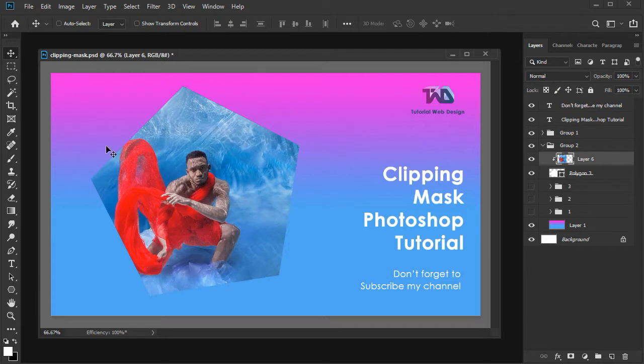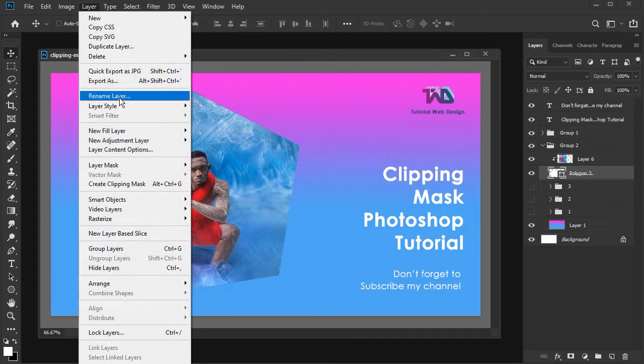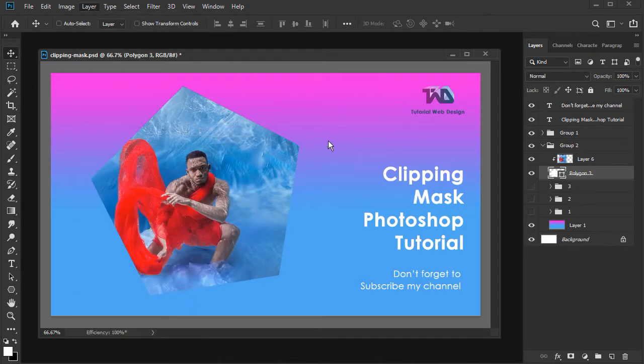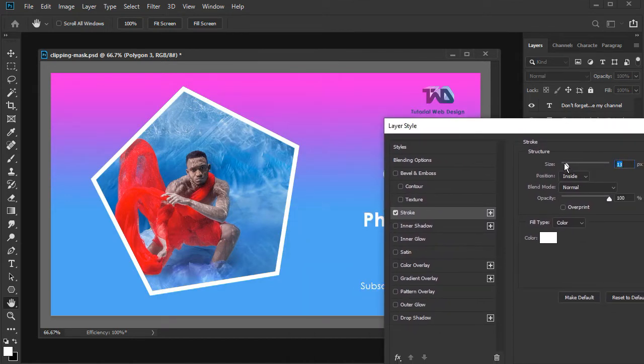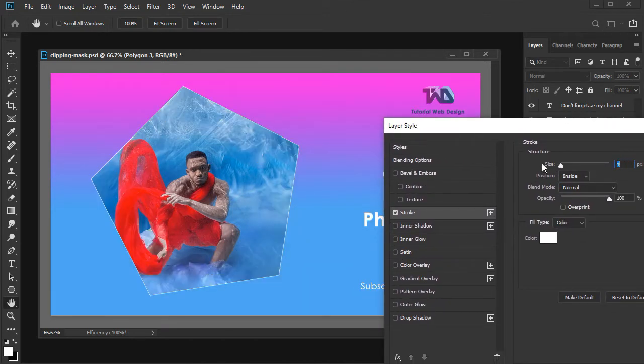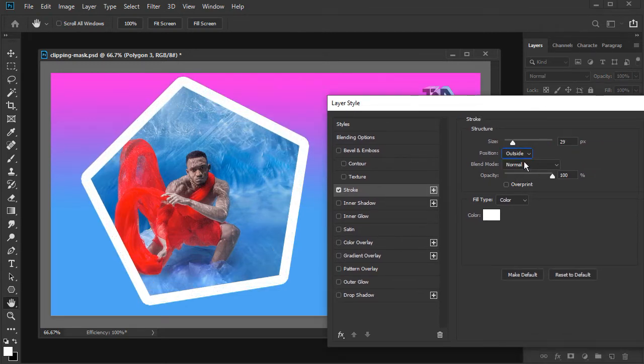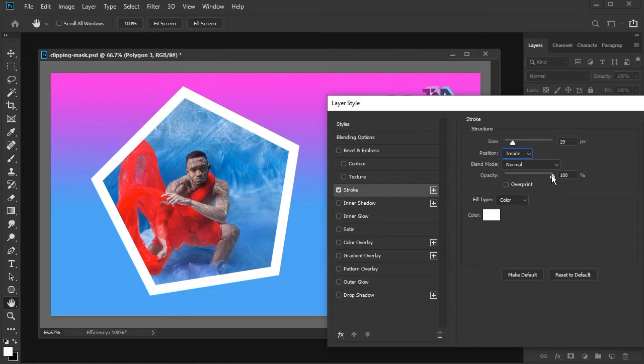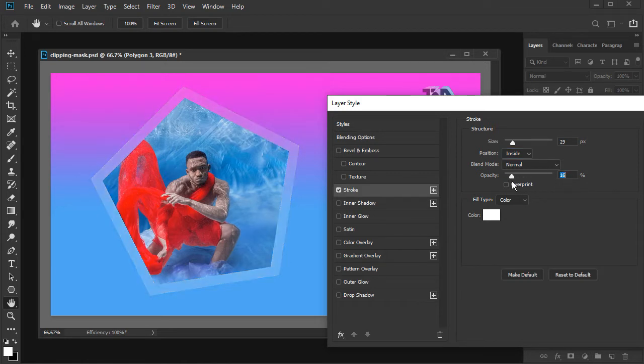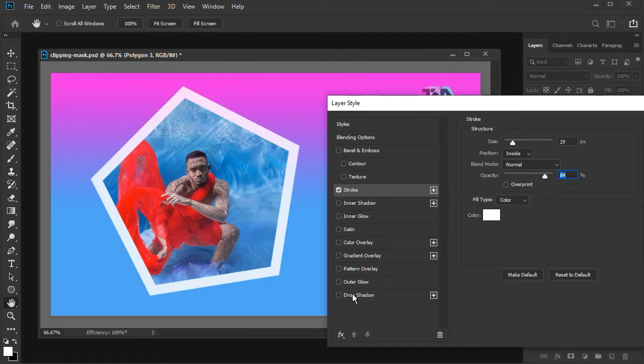Now you can apply other features like drop shadow, stroke and other things to the shape, not to the image, to the shape. Like this is the shape. Go to Layer, Layer Style and Stroke. See this. Stroke can be inside or stroke can be outside. You can increase or decrease the opacity. You can add drop shadow.